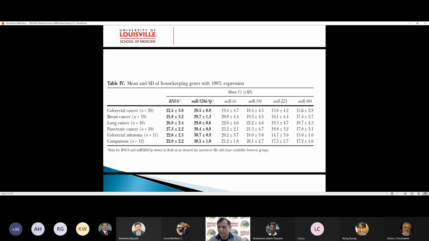It's good to have the threshold value, the CT value, be the lowest. But the problem is for the 484, it's the lowest in this case, but it has a reasonably high standard deviation. You do not want your housekeeping gene's variability to differ across these samples. The variability should be kind of constant across all these samples. Once we look at the variability, the 520D, 5P, you see the variability is minimum among all of these. And then the next comes this U6.